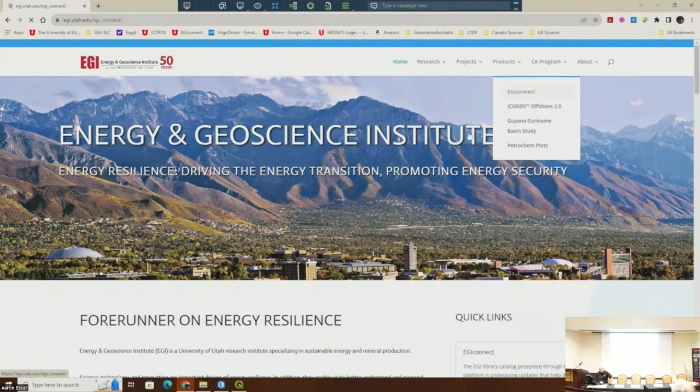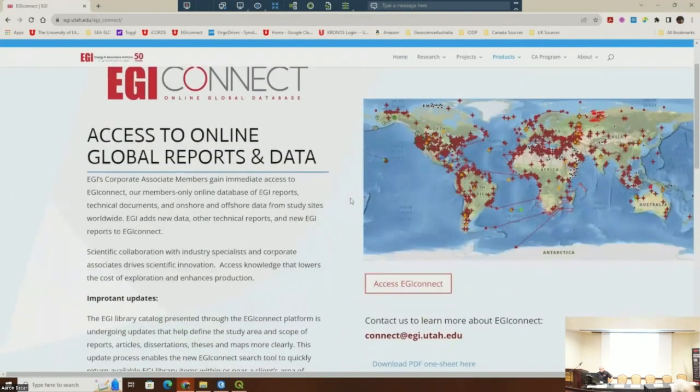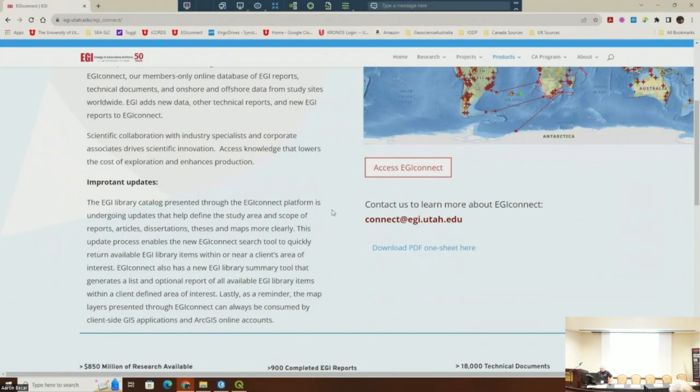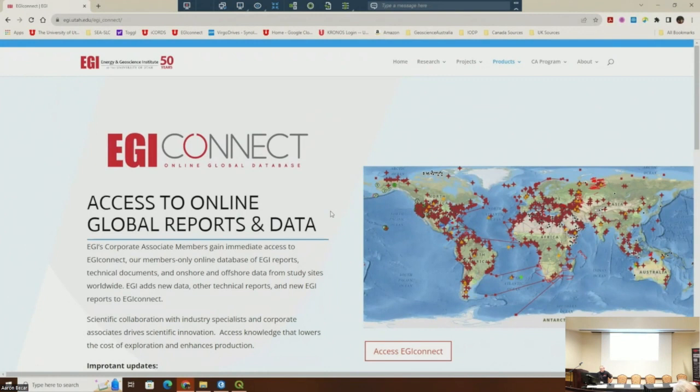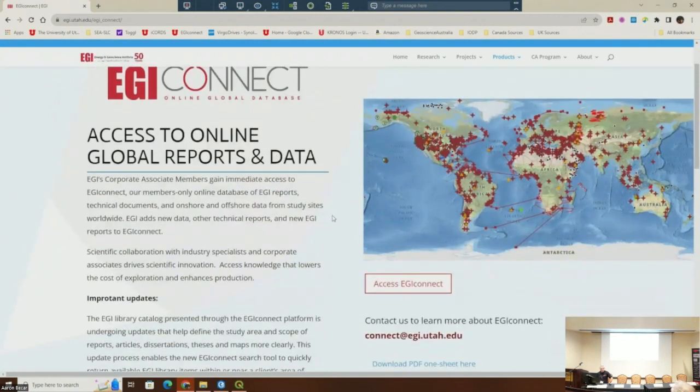So EGI Connect is open to anyone to review the catalog, but the actual data behind it is reserved for our corporate associate members. So we only will fulfill requests for data from current CA members, and anyone else who requests would be politely declined. So EGI Connect is a kind of a front end portal or a platform that allows you to browse what's in our EGI library catalog.